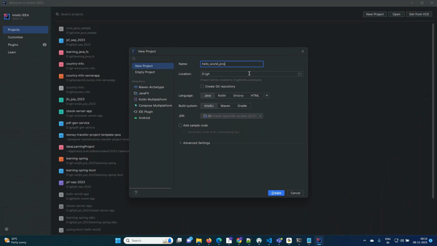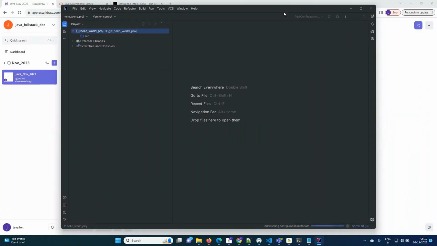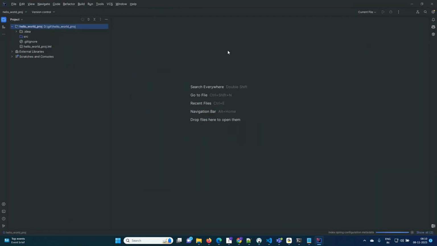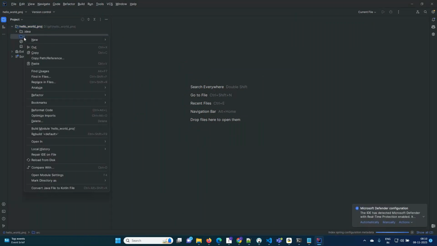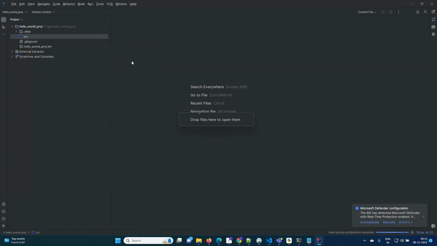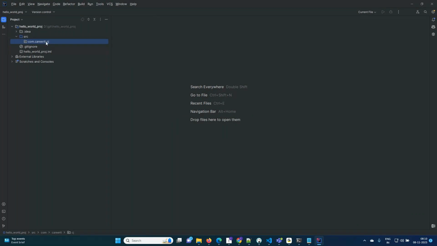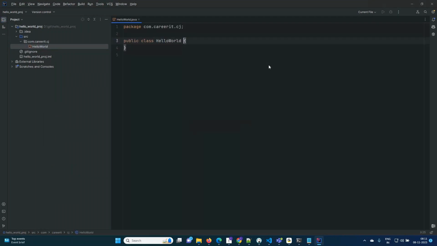Then you keep the remaining things as is. Don't change anything here. Then click on create. This is going to create one new project. Here we have the SRC directory. Inside this SRC directory, you create one new package. You will say it as com dot some company name, careerIT. We are going to say it as CJ Core Java. I'm creating this package name, and here we are going to create one Java class. The class name is Hello World.